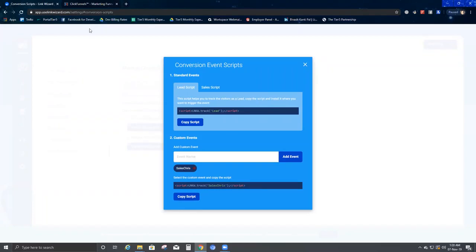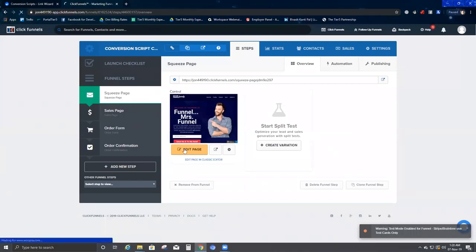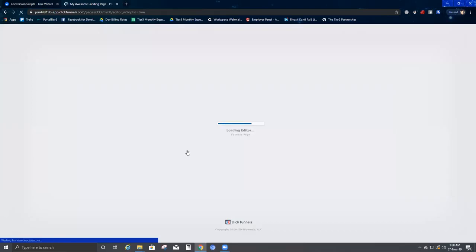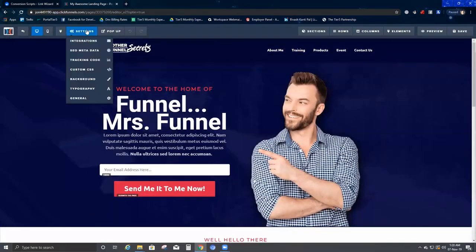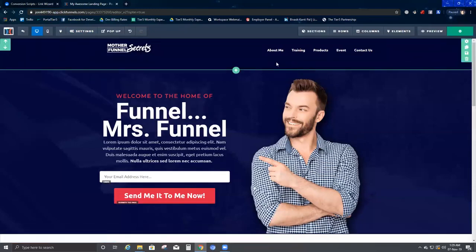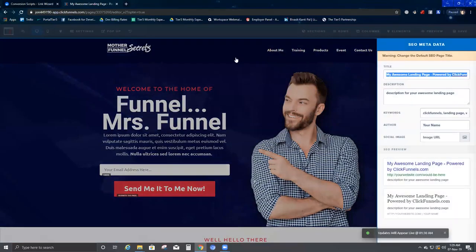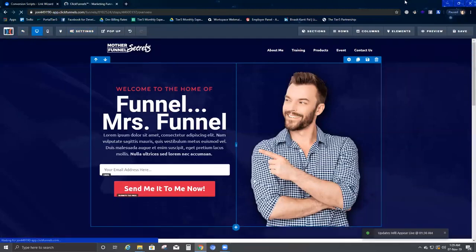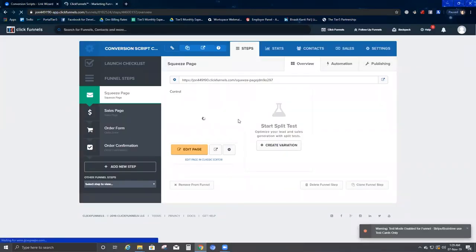So I'm going to copy this, go back to ClickFunnels. The first opt-in page, which says squeeze page, that's the opt-in page. I'm going to click on edit page. Once I do that, I need to come to the settings on the left-hand corner. I'm going to click on tracking code, go to footer, and paste it here. Close this, save it. That's the traffic that I'm creating. And now I'm going to exit from that page.